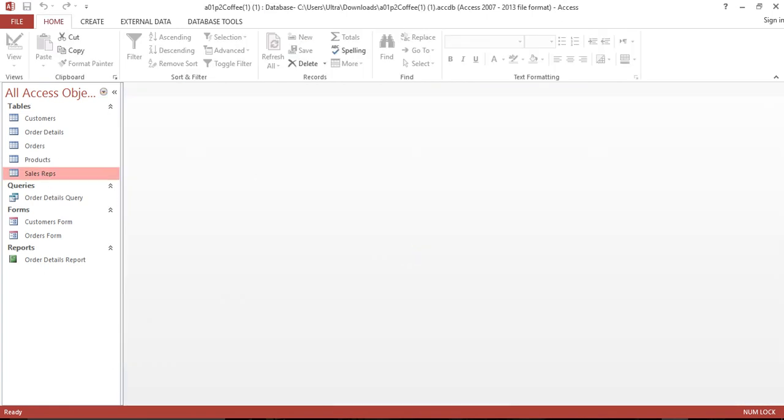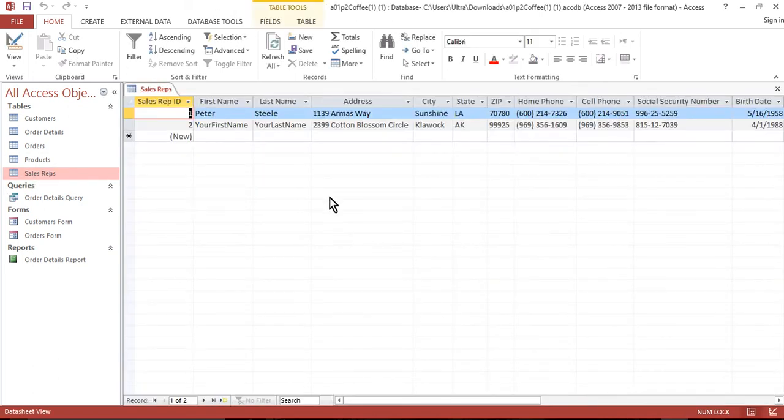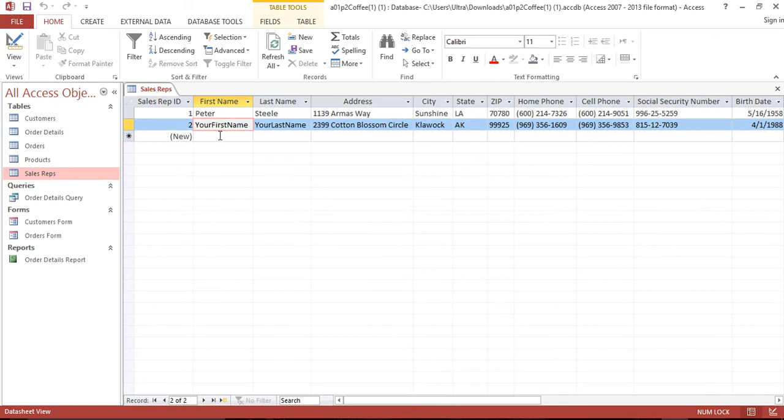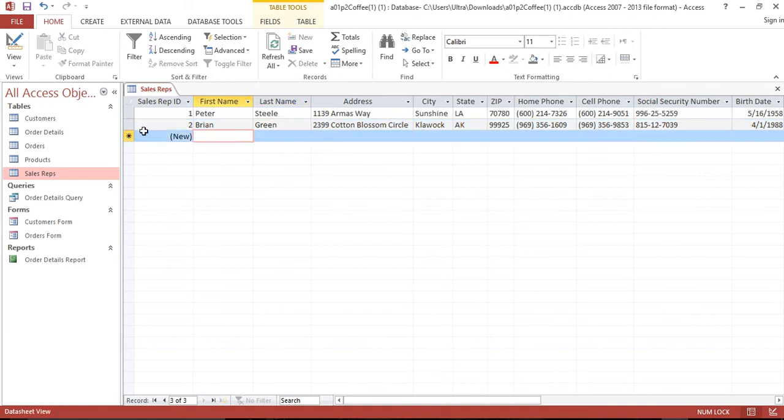And we're going to take a look at the sales reps. So when you double click on sales reps, it's going to open the table. We have 2 sales reps, Peter and you. So you're going to change your first name and your last name to your first name and your last name, just like I did here. All right, so we made that change. Now we're going to close the table.